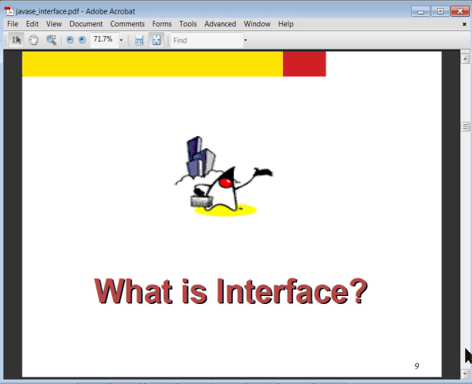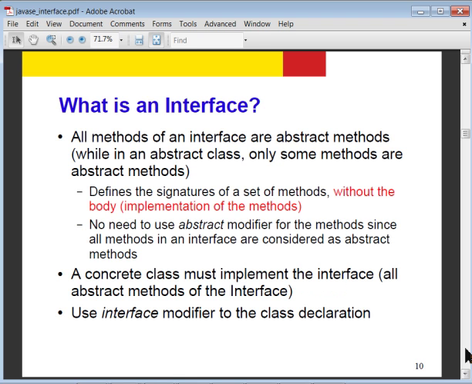Okay, so what is an interface? I'm going to address the questions that you guys are asking on this after the presentation. Some of the questions you're asking will in fact be addressed by the rest of the presentation. So that's the reason I'm postponing the questions.